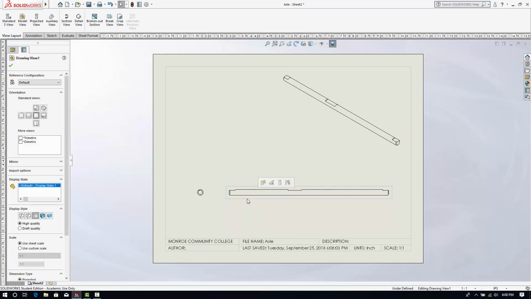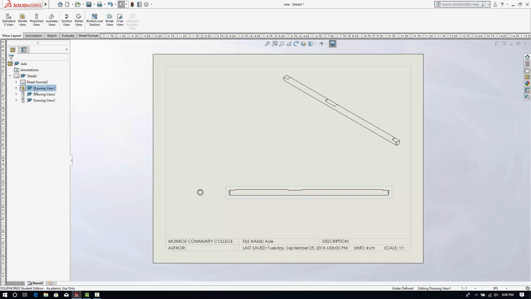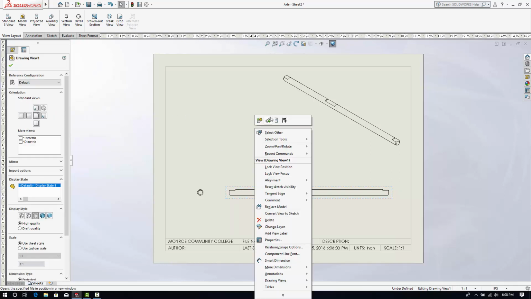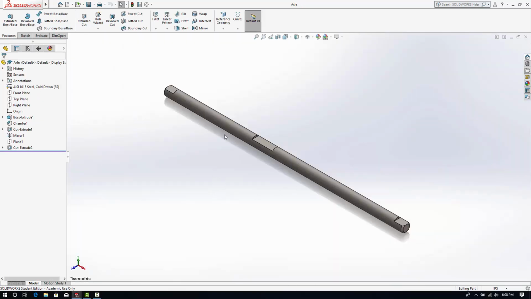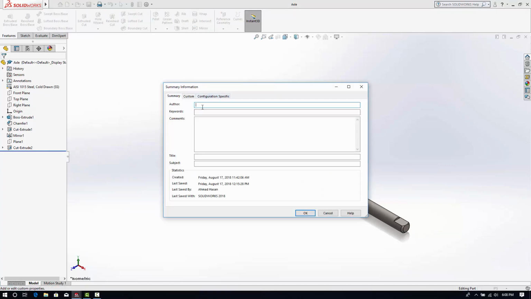So if I go back and right-click on the part, or if you come over here, drawing view with axle, if you right-click, you can go to open part. And so I have my axle part, the 1015 steel. If I go to properties, summary, as we predicted, the author is blank. Let's go ahead and fill this out.